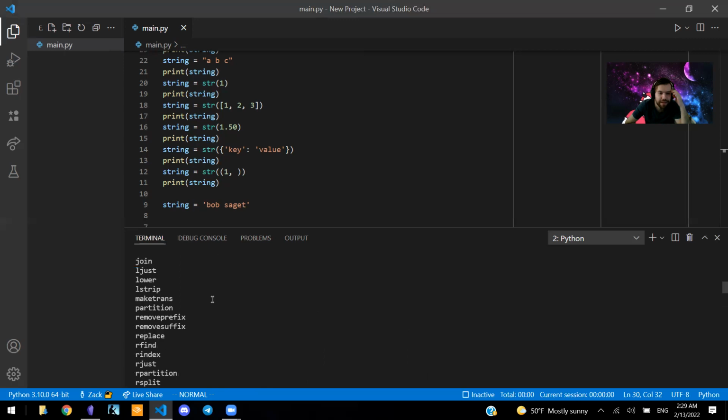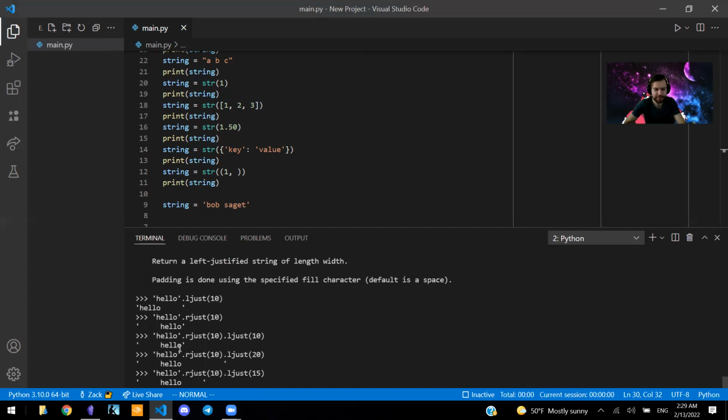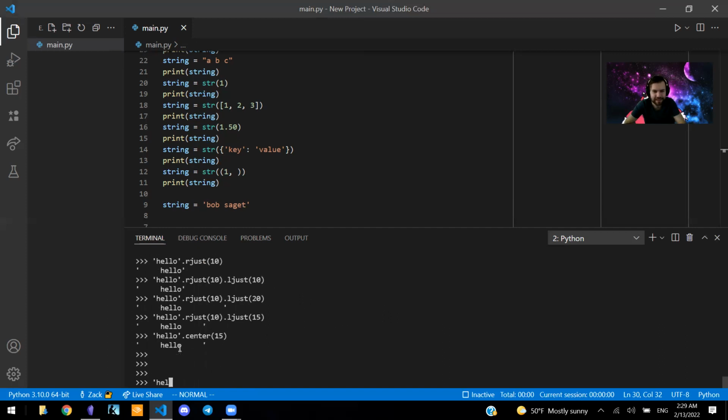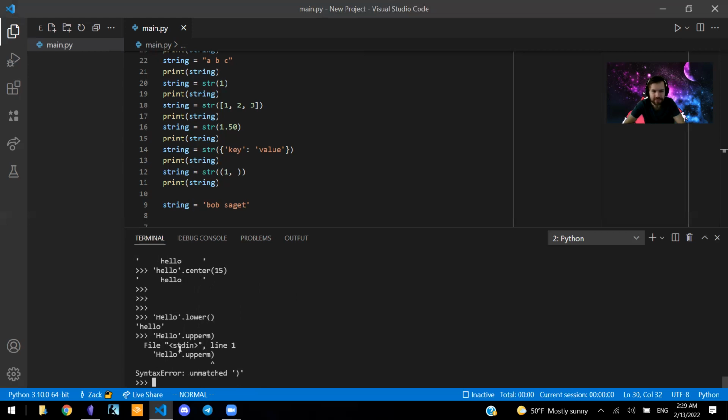Okay, so we're back here. Make trans. Oh wait, so we did L strip. Oh, no, wait, no, we did ljust. We didn't do lower. Okay, so let's get into dot lower. So I'm going to make this normal case. So capital HELLO. Of course, lower just makes it lowercase. If we say dot upper, that makes it uppercase.